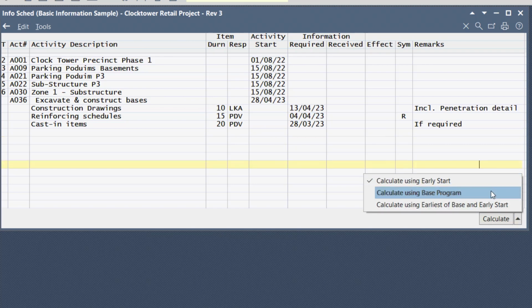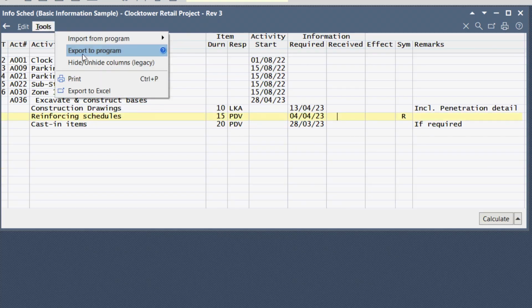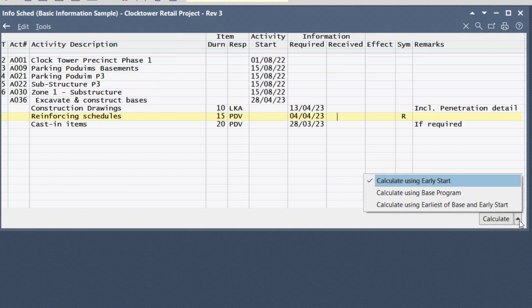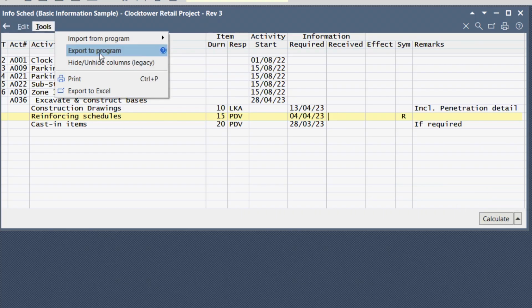When you enter a delay in the received column, again, when you export that delay to the program, you must first change the calculation to the base program and then do that calculation, and only then will you be able to export to the program. Note, you can have on the same program for the same activity a delay on the long lead as well as a delay on the information, if there are information required items on there as well.